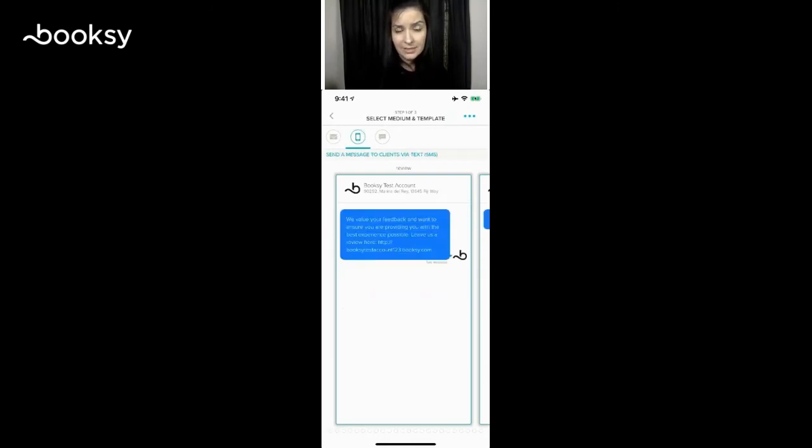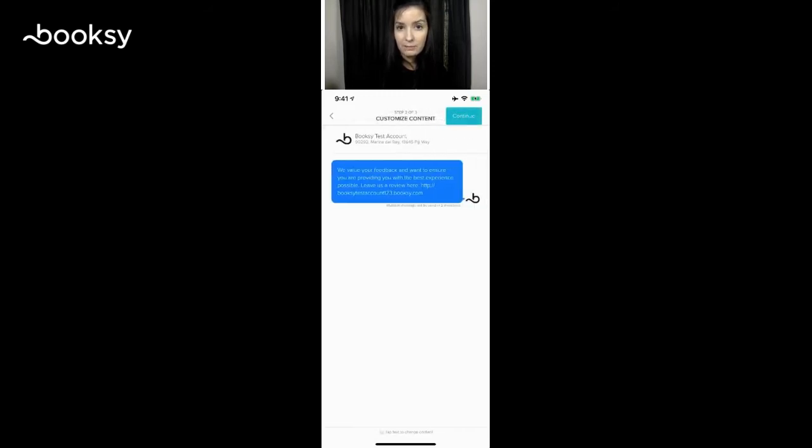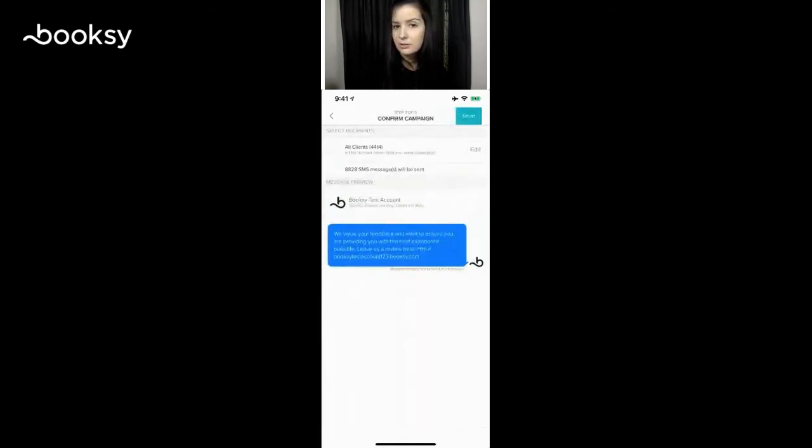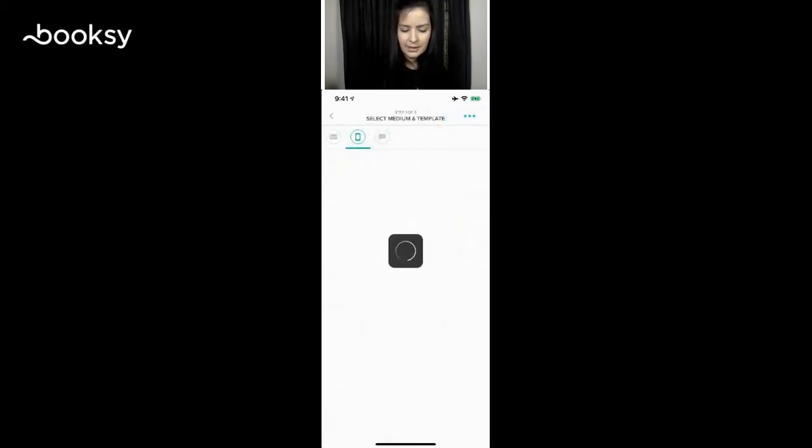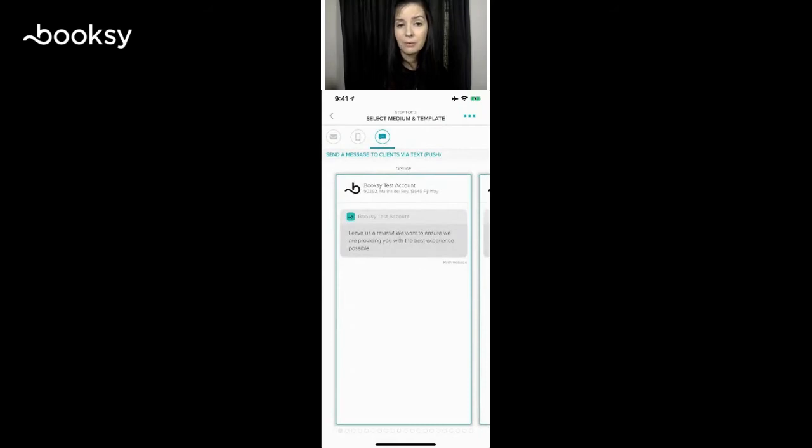You can do the same exact thing that I just did with your email message blast. You can choose who you want to send that to. And the same with push notifications. However, this will only go to those that have the Booksy client app. If they don't have it, they won't receive this. But if they do have it, it's a very useful way, just an extra line of communication that you can have with your clients.